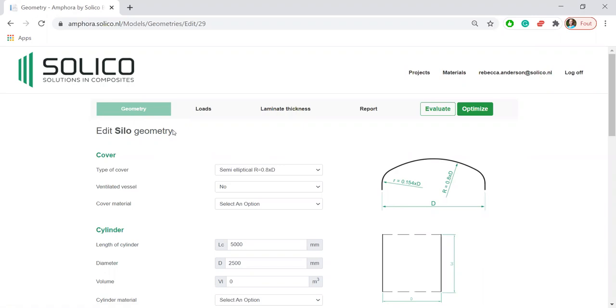So we need to edit these three things for our silo calculations: the geometry, the loads, and the laminate thickness. You can see each section in the headings on the top of this page. First, we're going to build up the geometry of our silo. We're going to work on the silo from the top down, starting with the cover. We need to select a preset cover.